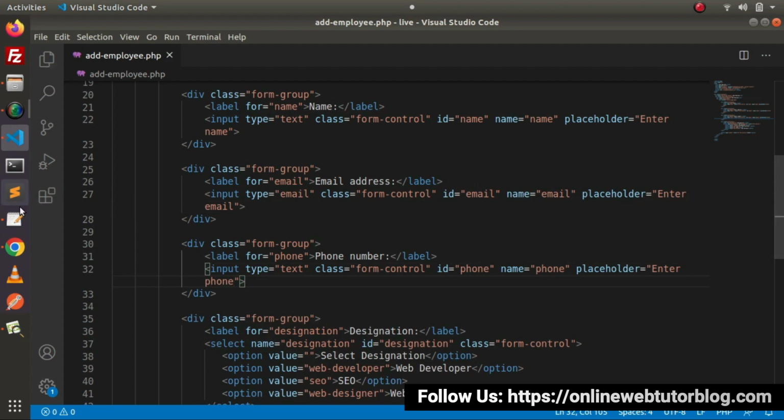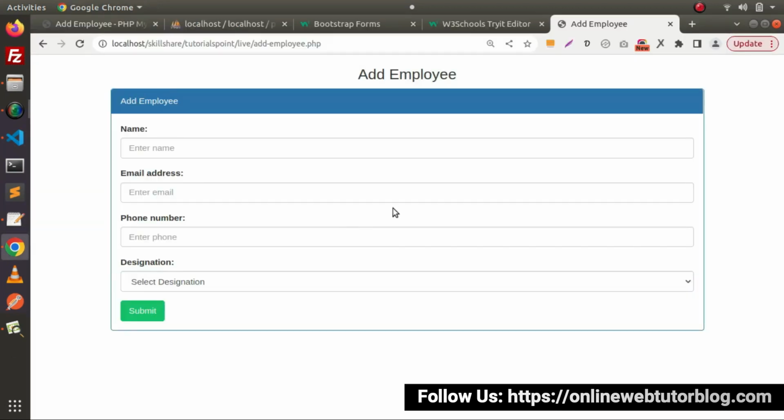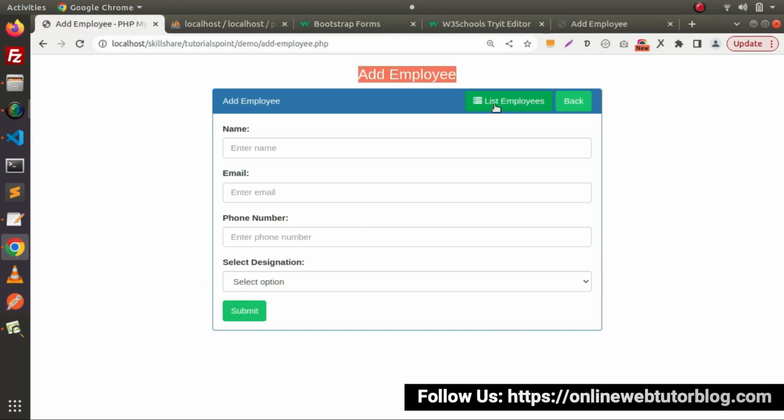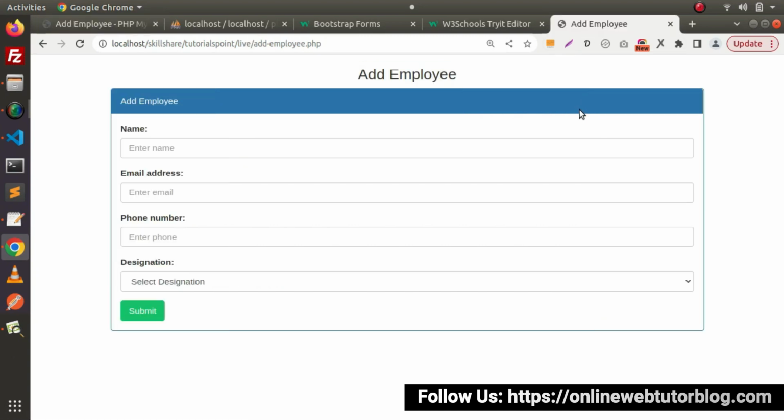Now if we save, back to browser, go and reload, now we can see that we have a bootstrap panel of add employee. Inside this panel we have a bootstrap form. We have input fields called name, email address, phone number and designation. Now we want two buttons, let's say list employees and a back button right here at this right corner.